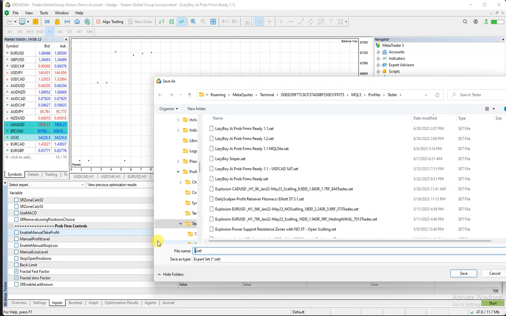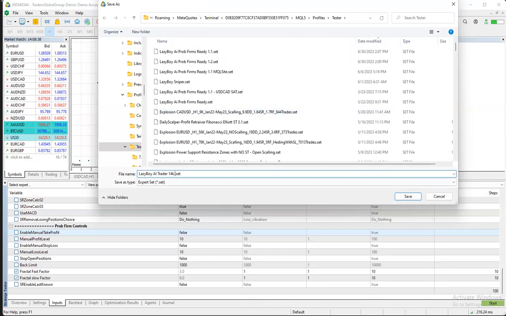But this time I will say LazyBoy AI Trader, and it will give us, of course, different results. So if it gave us last time 7,000, this time it will probably give us about 14,000, because the second step gives us more profit. So 14,000, and I will say drawdown. I'll see how much a drawdown it's writing here in the optimization results panel, and I will write the drawdown. Probably it will be about 8 DD or something, and I will save it again.